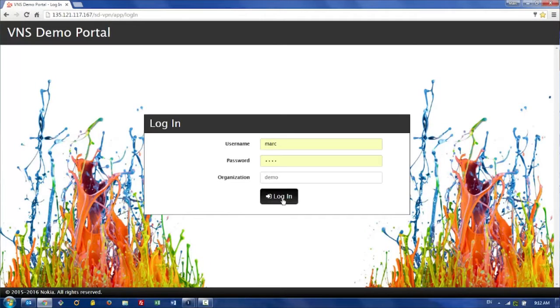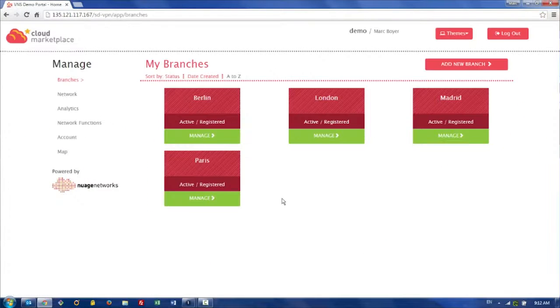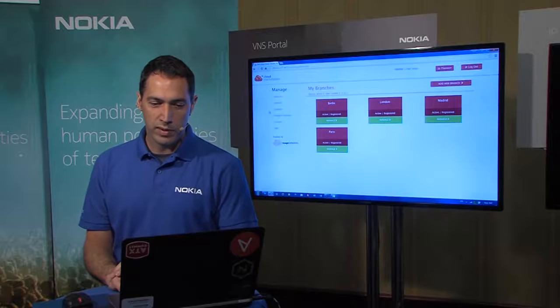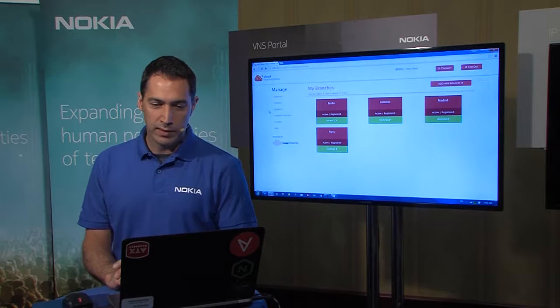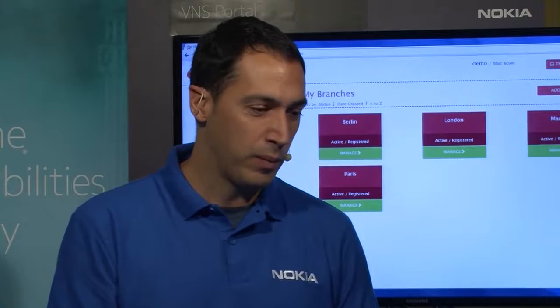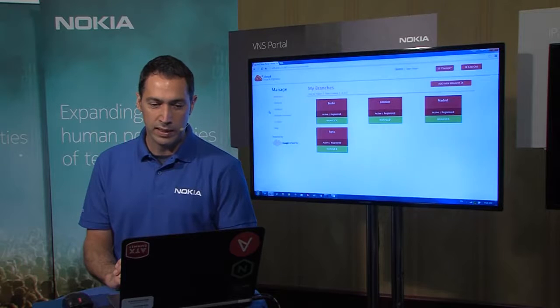So I'm going to walk you through a quick demo of the VNS Self-Service Customer Portal. So let's log in. On the left, we've got several menu items I'm going to walk you through. The first screen that we see when we log in is an overview of the branches that I have and that I can manage. From this screen, we can create new branches, update branches, look at the health of our branches and associate them to VPN services. We'll be coming back to this screen a bit later as I'll be creating a brand new branch and adding it to an existing VPN.